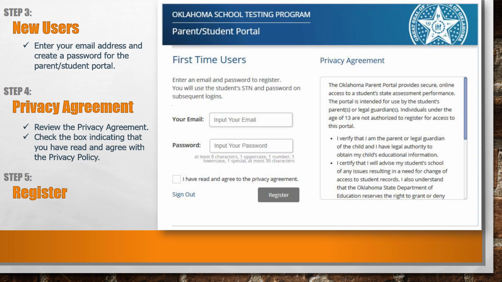First-time users will need to set up an account. You will need to enter your email address and create a password for the Parent-Student Portal. Read the privacy agreement on the right, and then check the box that says you have read and agree to the privacy agreement. Then click Register.